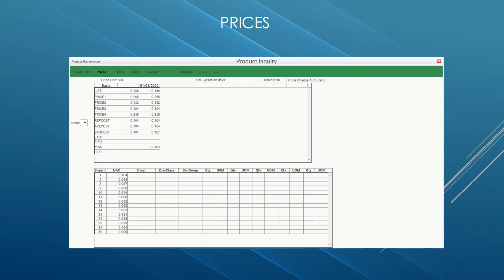FIFO, first in, first out cost, gives a pretty accurate representation of the current cost of the item. MAC, moving average cost, tends to be less accurate than FIFO for estimating current cost because incorrect costs at receiving time can skew the values. Price entries go from left to right from oldest to newest.